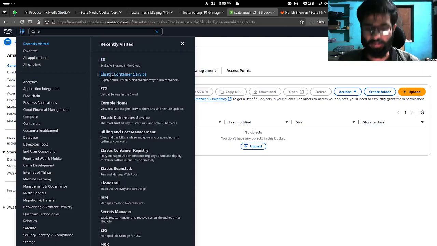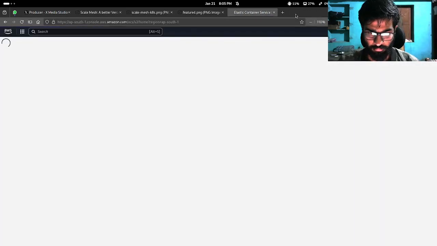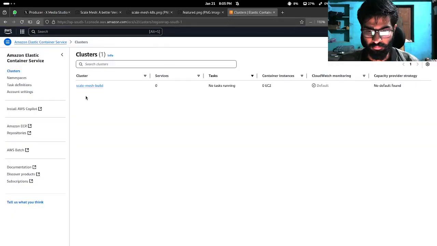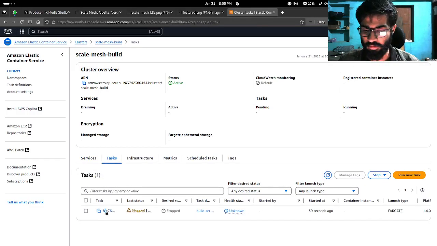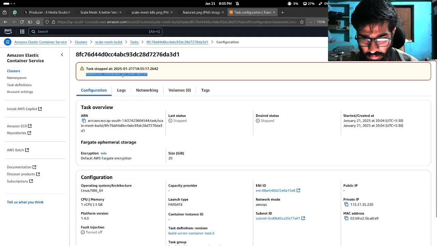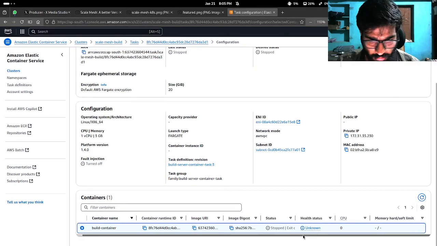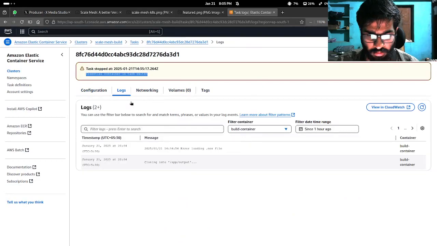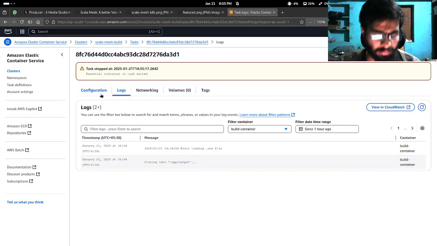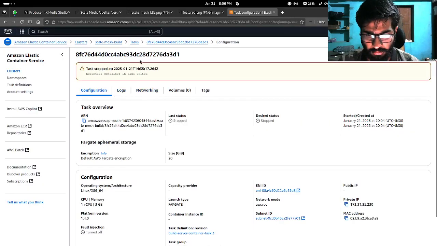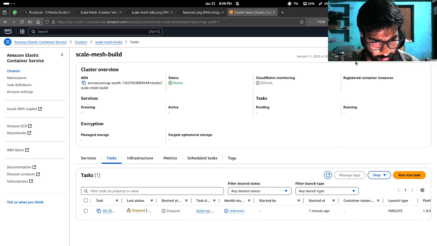I think the internet is a bit slow. So go to the task. I prefer task because it is a short-run service. Essential container in task exited. Okay, let's check the logs. Cloning the app. Essential container in the task exited. Why has it exited, man? What have I done wrong? Wait, the task is stopped.